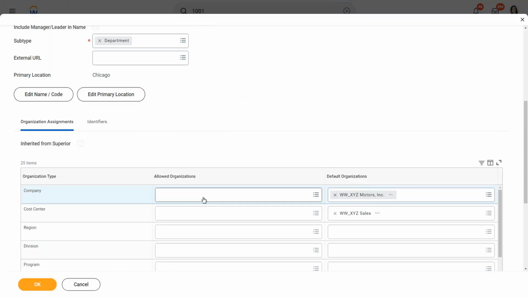Okay, so you may want to restrict the allowed organization. That okay, these are the companies that you can use. Okay, and by default, you are going to use this option, XYZ Motors. So if you do not choose anything, this will automatically be pre-filled for you. Right, you may use it. You may choose something else.